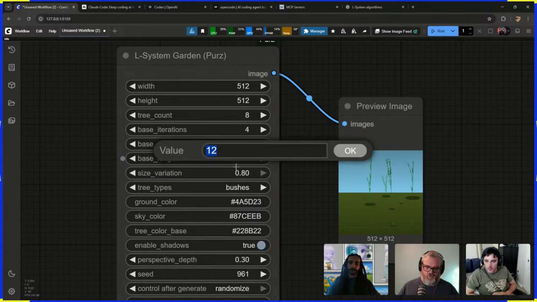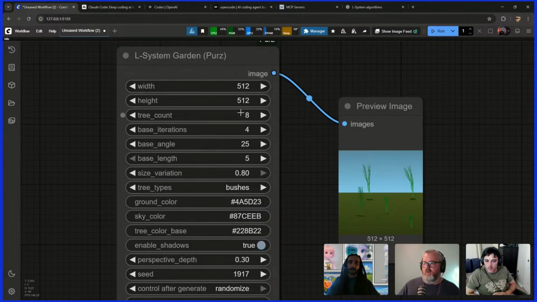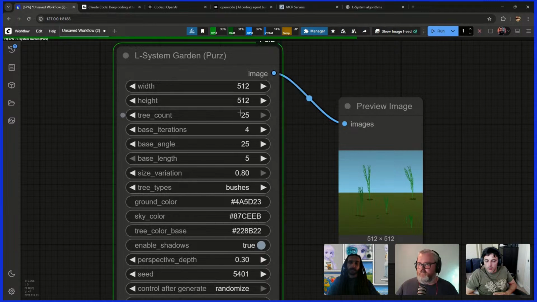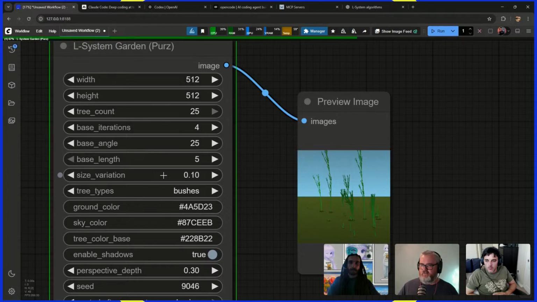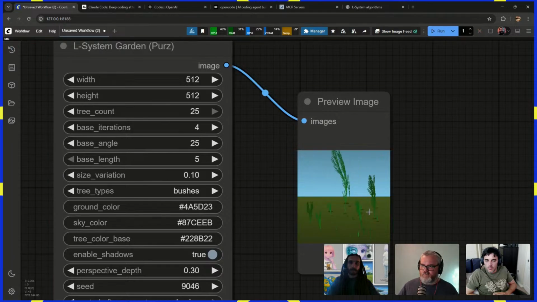That's cool. That's very cool. 8. Let's try like 64 trees, 25 trees. So there you go. Yeah, okay. Did them all. And then the size variation, like 0.1, maybe. Make them all around the same size. No?